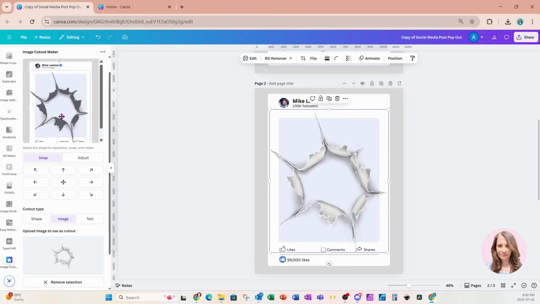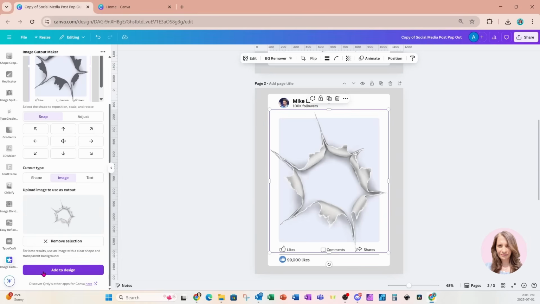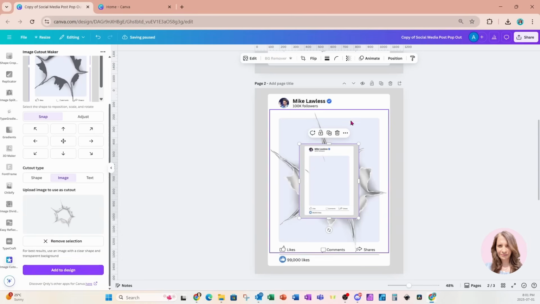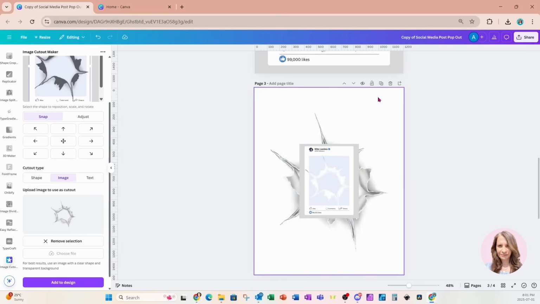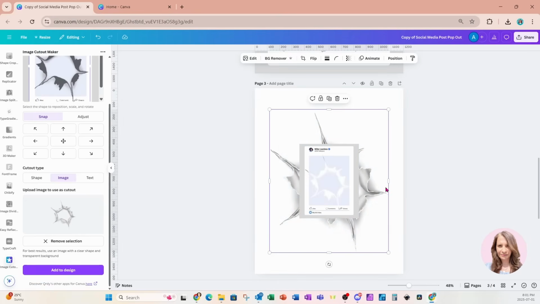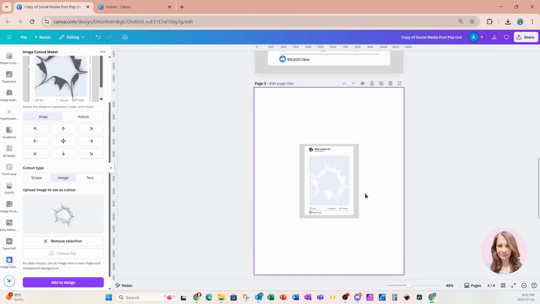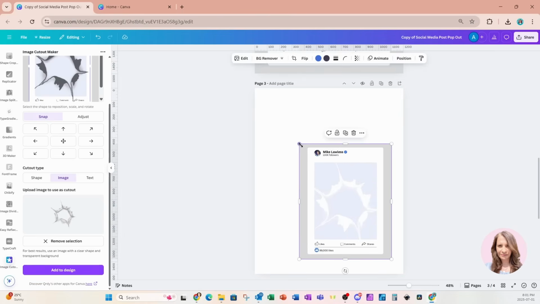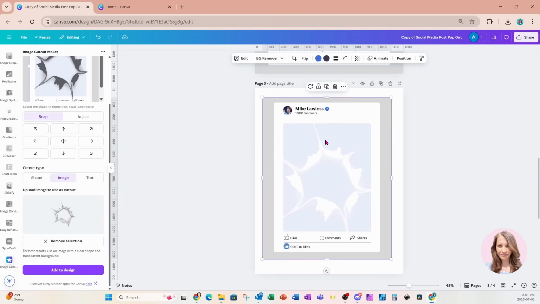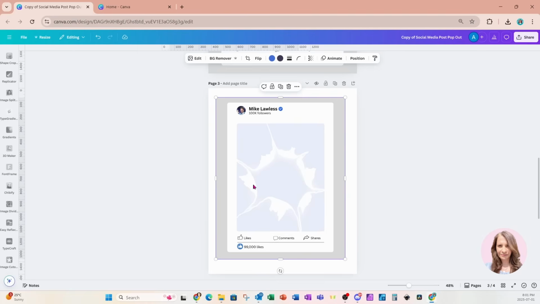And once you're done, you can come right down to the purple button here and say Add to Design. I'm going to duplicate this page, and I don't need this background right now. So I'm going to get rid of both the paper cutout and the background, and I'm going to increase the size of my image cutout. I don't need this anymore, so I'm just going to close that for now.